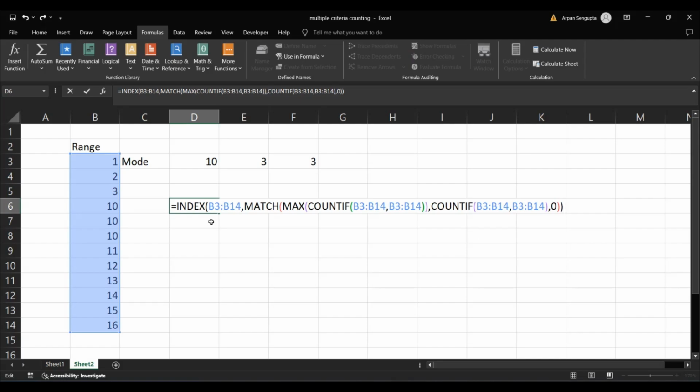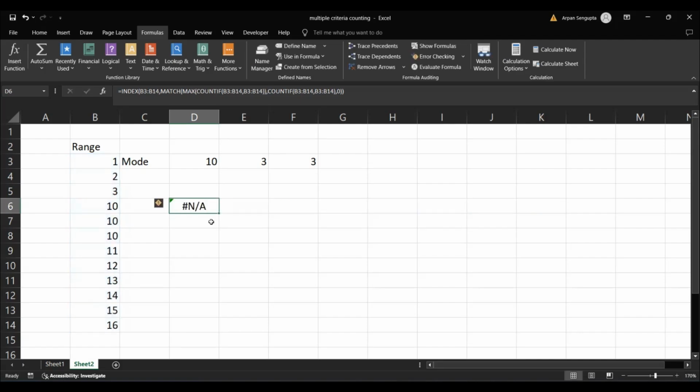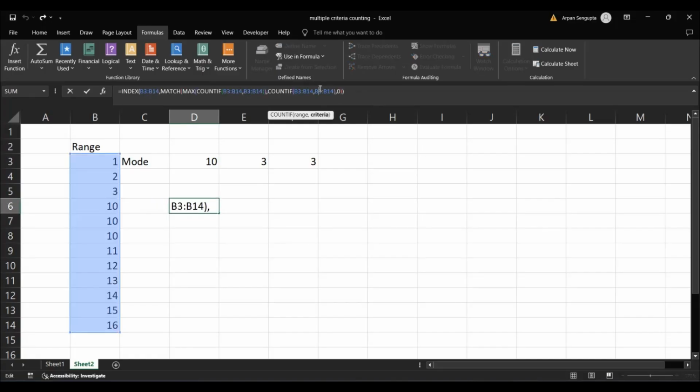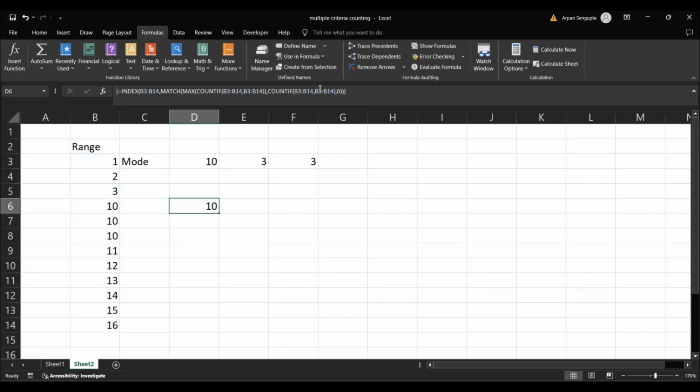So now I'm going to press Control Shift Enter. I think it has not taken the array format. So somehow I missed pressing Control Shift Enter at the same time. So now it is giving us 10, right? So here you can see this is how we have done this for the index function, right?